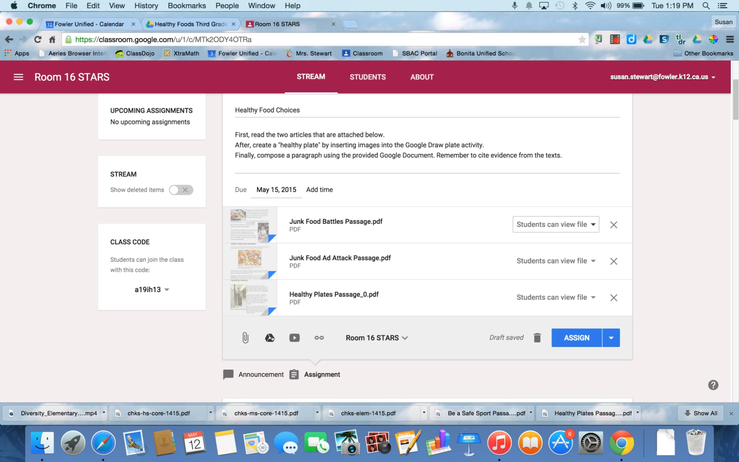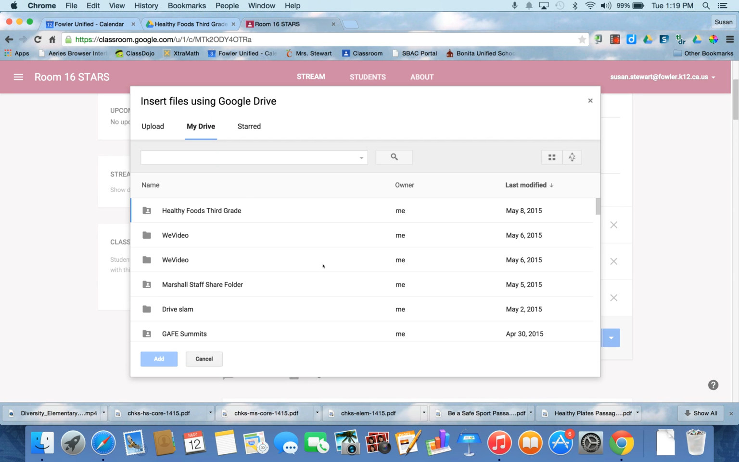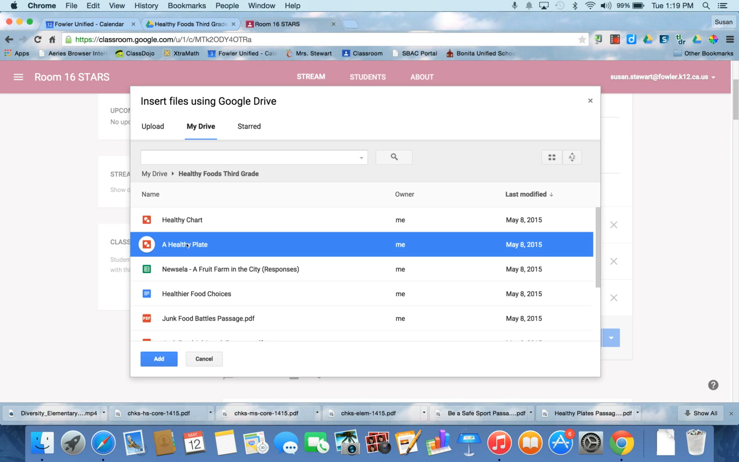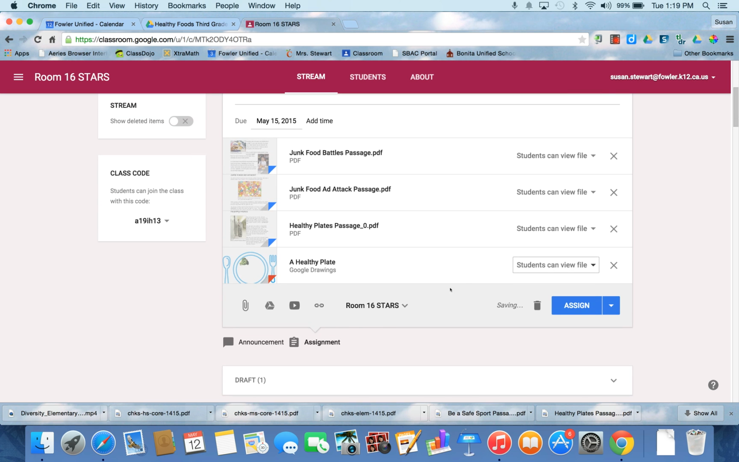Now I'm going to go back to my Drive, and I'm going to choose that folder again. And I'm going to choose the Healthy Plate Google Drawing Template and add that to the list. But for this one, I want students to actually interact with this activity. So I'm going to choose the drop down here that says Make a Copy for Each Student.